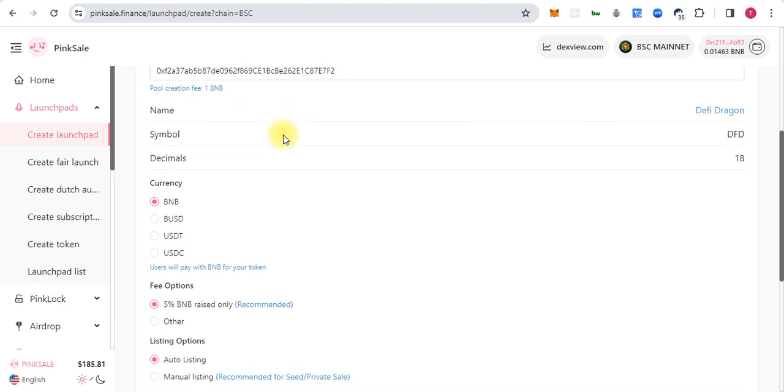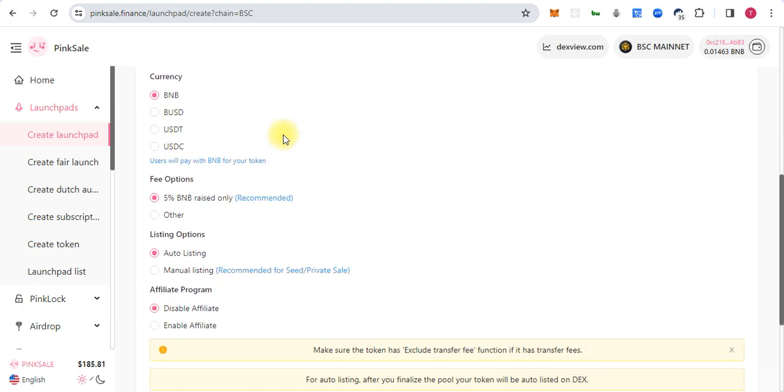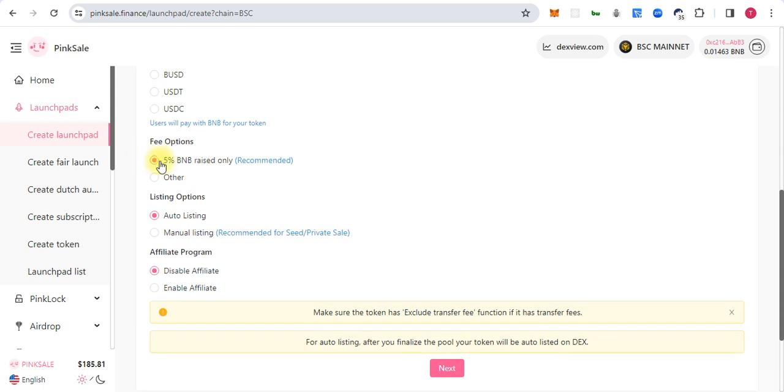this pool. For the pre-sale, we have to choose the currency. First we will choose BNB as it is, and if you want a stable coin, you can choose BUSD, USDT or USDC. For the fee option, it is 5% BNB raised only, and for the other it will be 2% BNB raised and 2% of tokens sold. Here is the recommended, so we will choose 5% BNB raised.